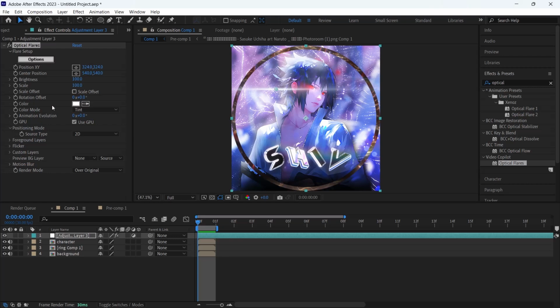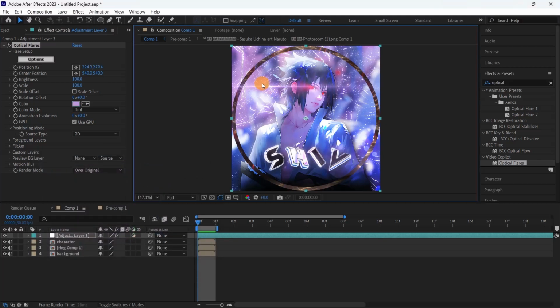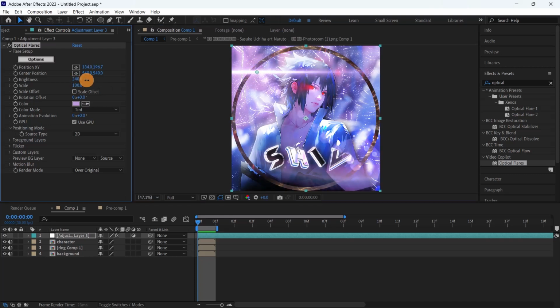And then just change the color. Take this picker and take your environment color or character color, whatever you like. I'll select the cloth color. Use this, it will match my theme, and just adjust it like this. You can increase the brightness from here.